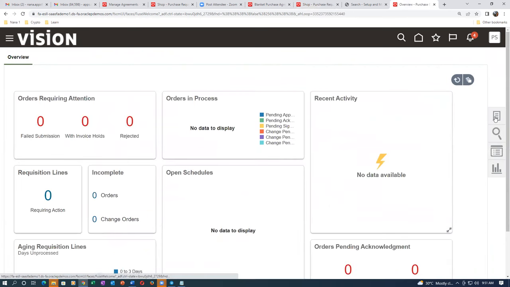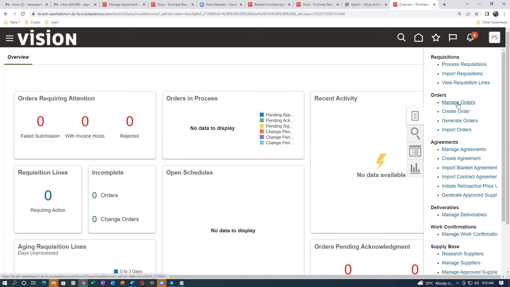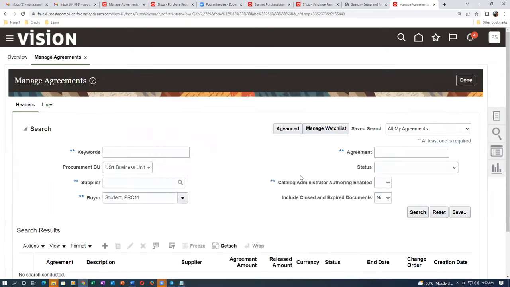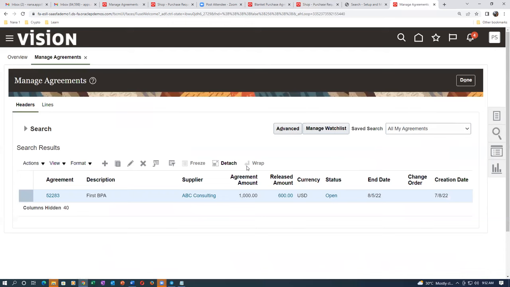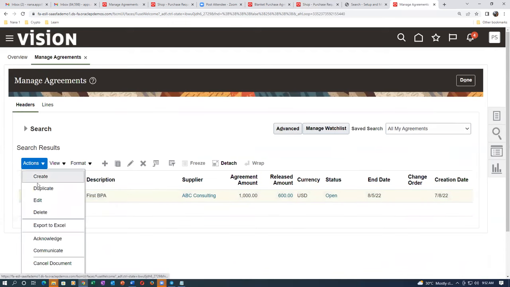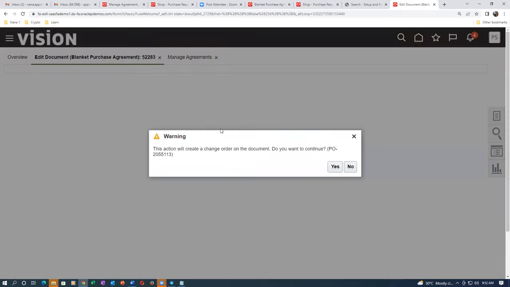Click on it. Let me change it. I will now go to Manage Agreements now. Fine. Go to Manage Agreements. Let us now take up the agreement number 5283. I don't want any of the limits to give a problem. Select it, then go to actions, then go to edit. I'm going to edit it.